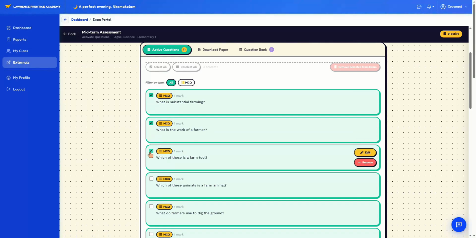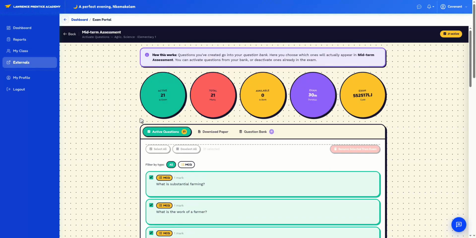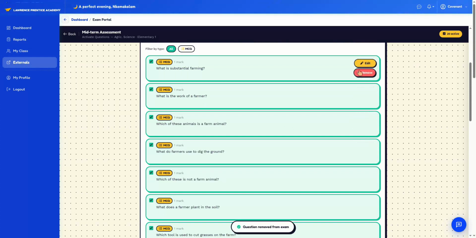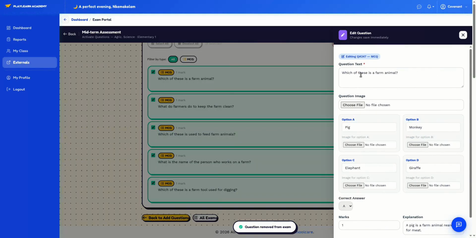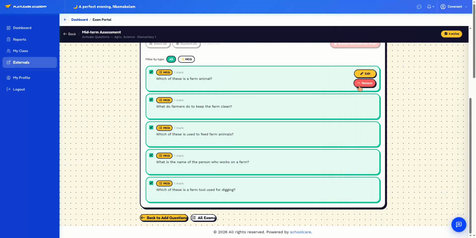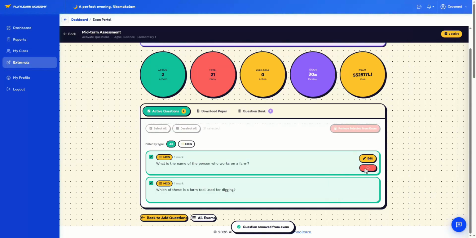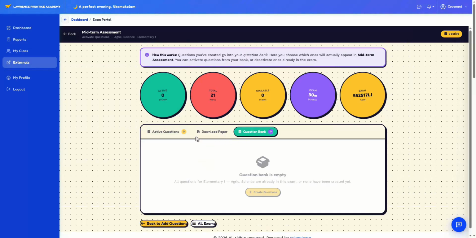Okay, I just select all. So automatically select all the questions. And I can just activate them if they are inactive. I can remove them. Once I remove them, it becomes inactive. So I just remove the questions. I can remove, and remove.